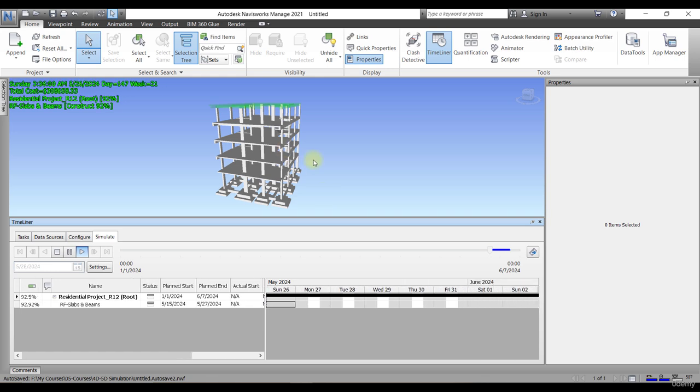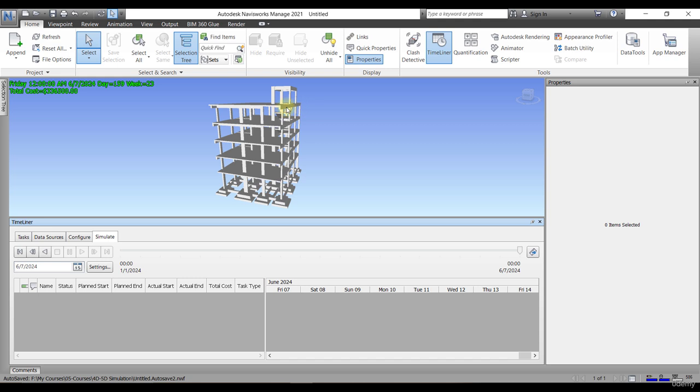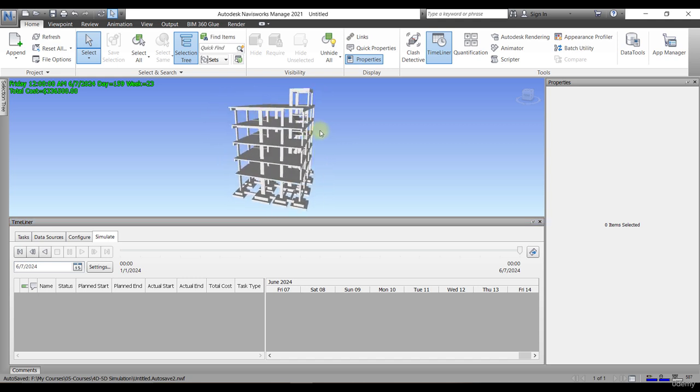As we can all see, all the elements of the project are constructed properly. There is nothing that has appeared in a wrong timeline or anything. This concludes this tutorial.